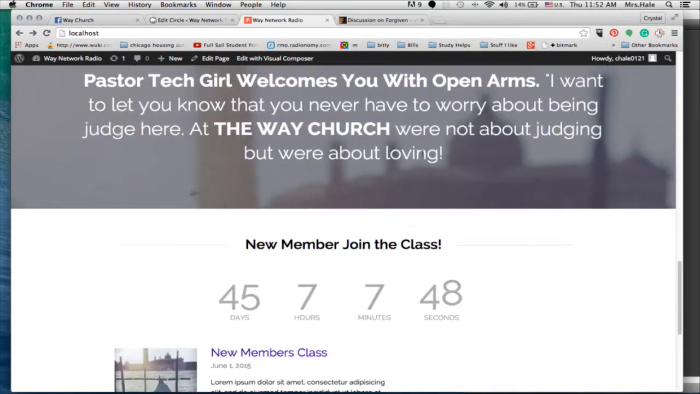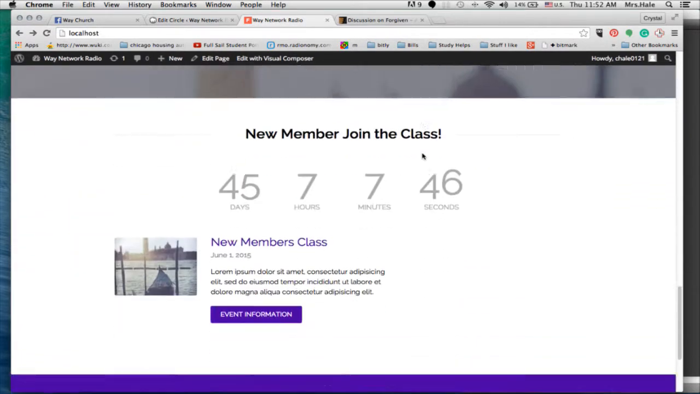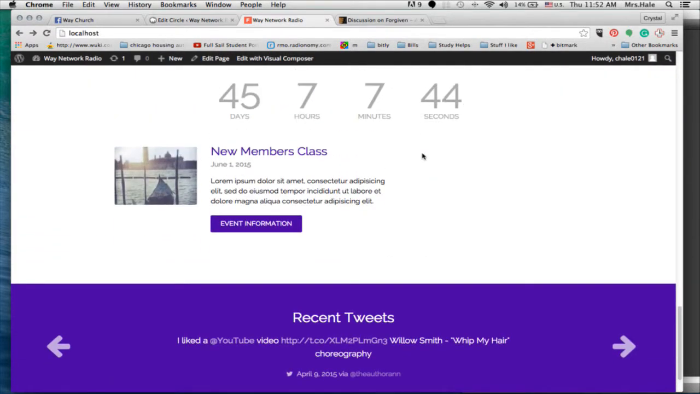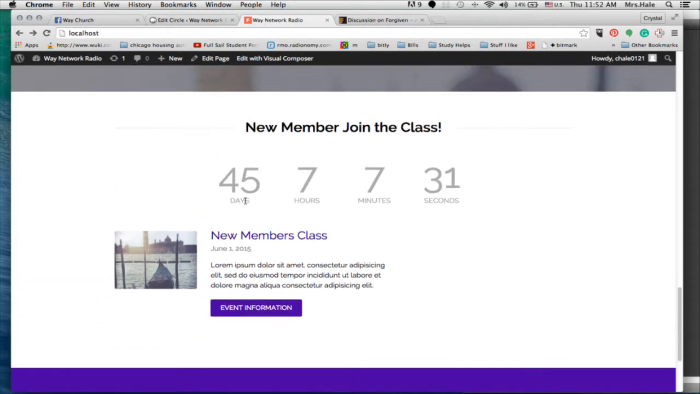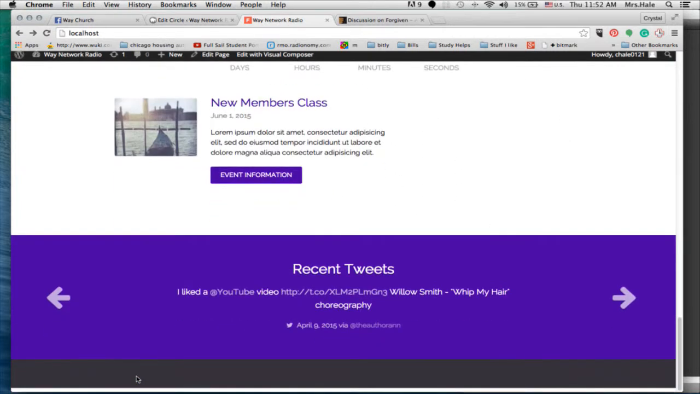Or you can put a quote there. You can put whatever you want to put right there. Okay, this was easy to do. You can do it in HTML, whatever. And so right here we added a countdown. So if you got this big conference coming up or whatever the case may be, you just add it to there, and it'll be like this one says, the new members join the class, or such and such conference, or such and such word study, or whatever you do.